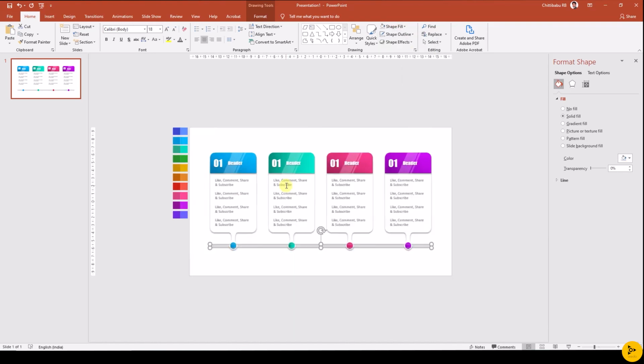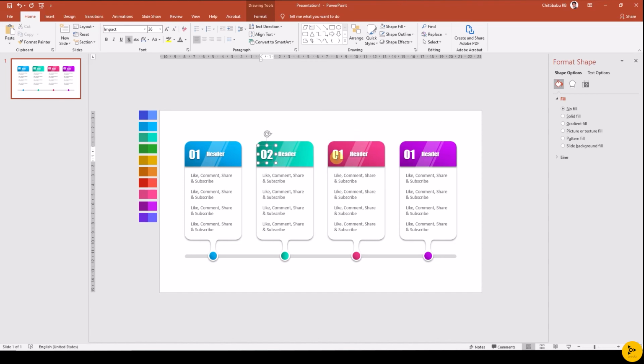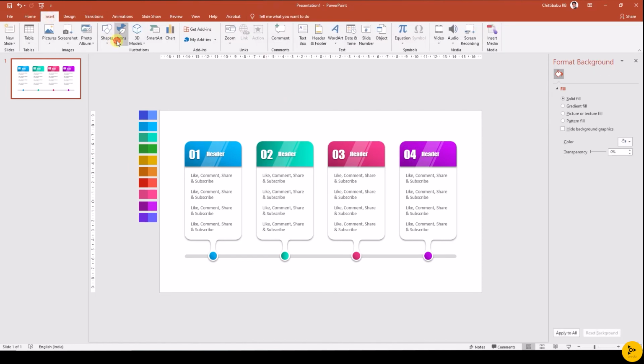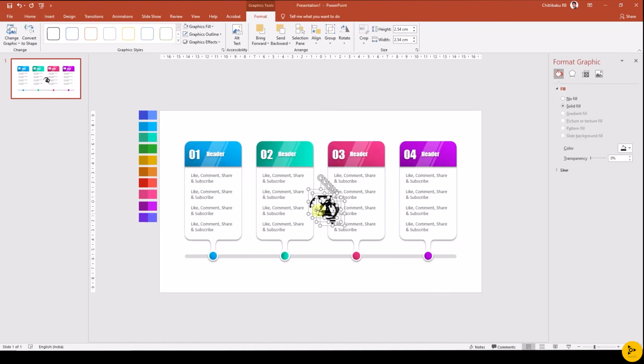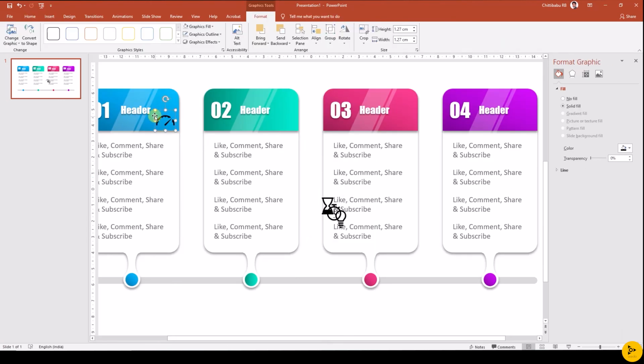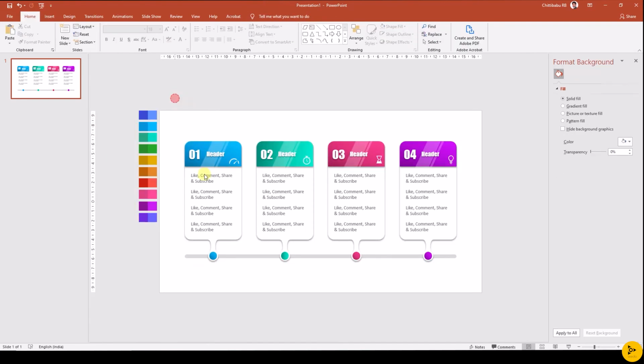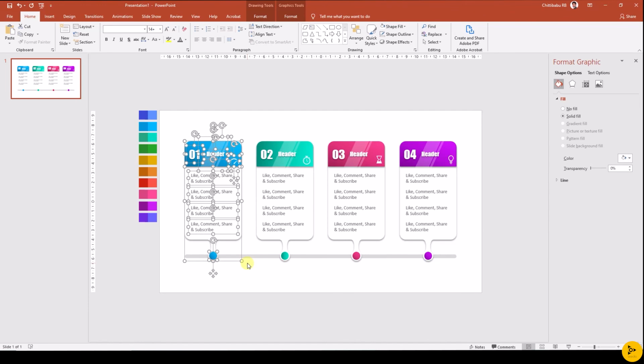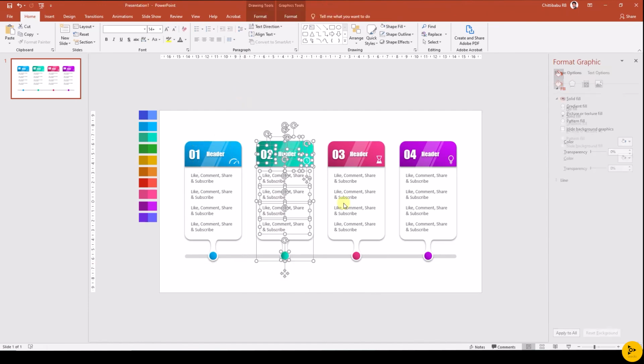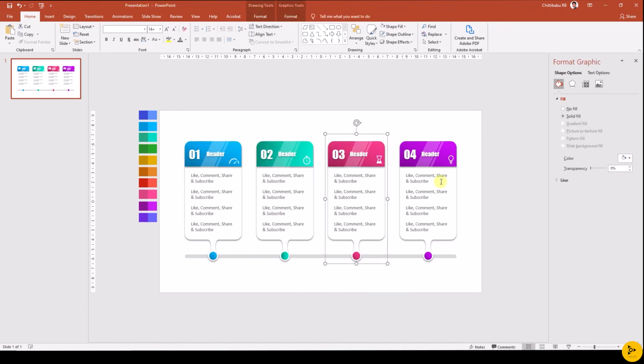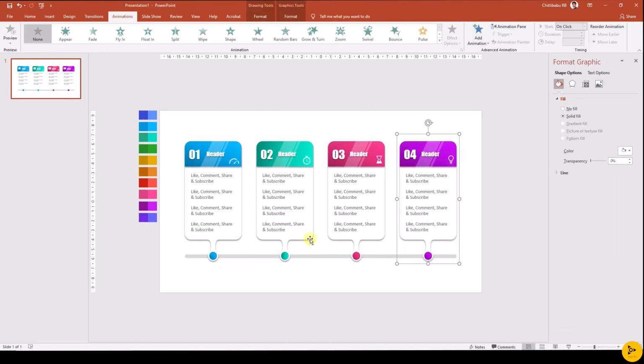Update the contents. Add icons. Group each segment. Our layout is ready. Let's add animation.